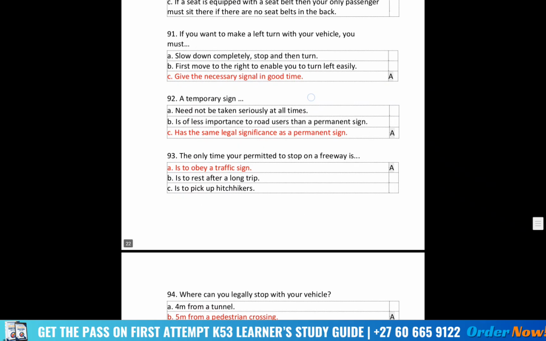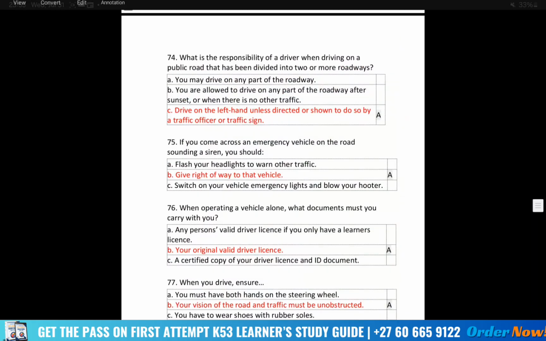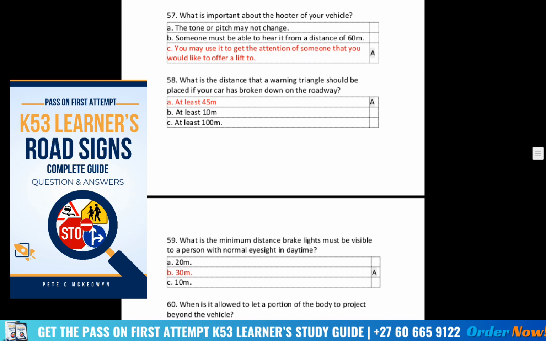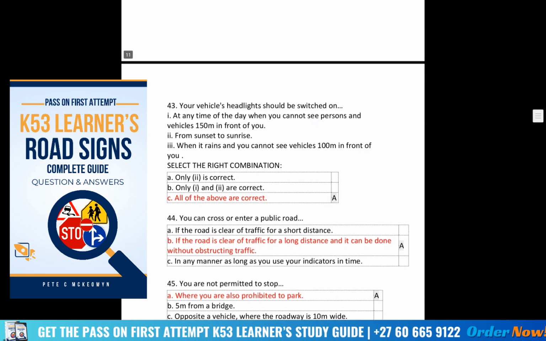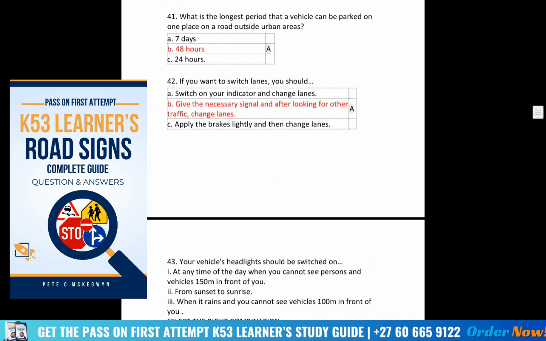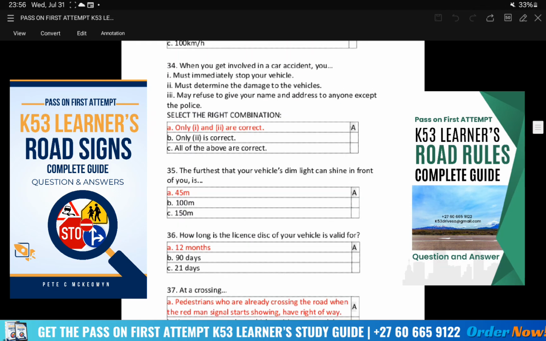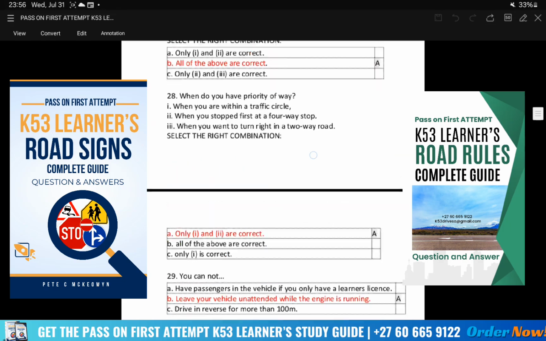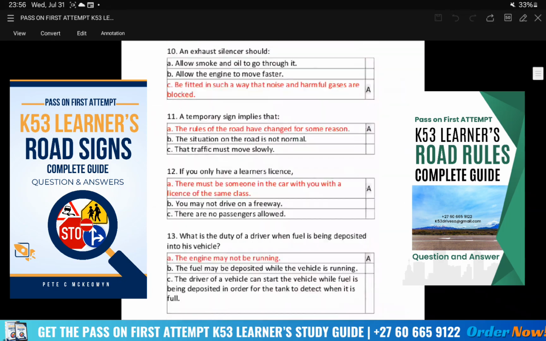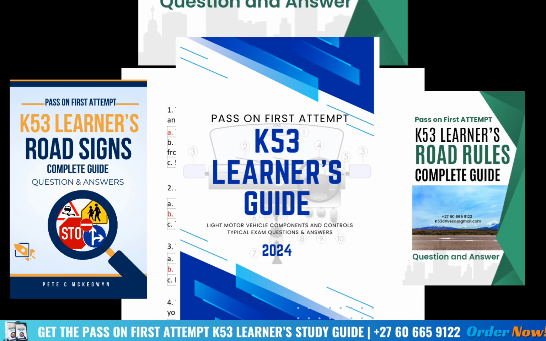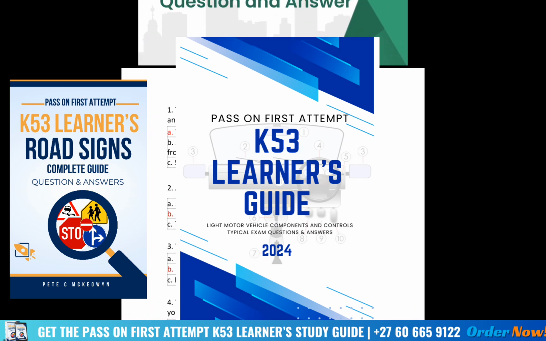In our last video we looked at the road signs, and the traffic signs and signals. We are done with that booklet. This document is called the Pass on First Attempt K53 Study Pack. You have your road rules and observation, which is this document, with questions and answers. Then you have another document with your vehicle controls for your code 10s, or the people that want to write for code 10. Then we also have the one on road signs and signals.